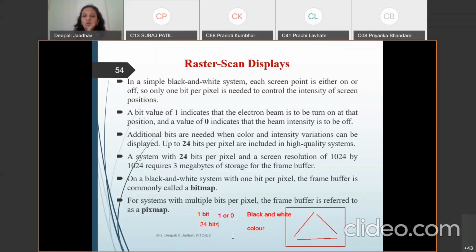So in this way, to store black and white images or black and white information, 1 bit per pixel is sufficient. But if we want to store the color information, 24 bits per pixel are required for a high quality system. A system with 24-bit pixels and a screen resolution of 1024 by 1024 requires 3 megabytes of storage. See, 24 bits per pixel, and that's why it requires more space to store the information.